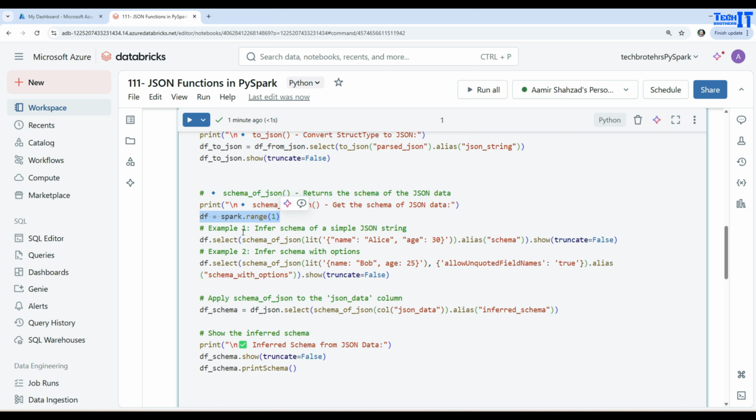Once we create that, I use df.select, and then I'm applying schema_of_json, and here I'm providing a constant value for our JSON data. So here we have lit, that means constant, and then we have name, and name is Alice, and age is 30, and then we call it alias as schema, and then I'm showing it right here. So this is going to get us a schema for this JSON data that we have right here.